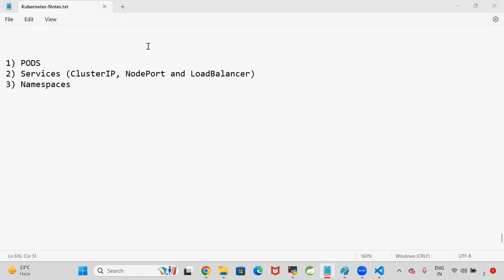Smallest building block in the cluster, which is used to run our containers. In Kubernetes, everything will be deployed as a pod. Inside the pod, our containers will be available. Now, are pods long-lived objects or short-lived objects?